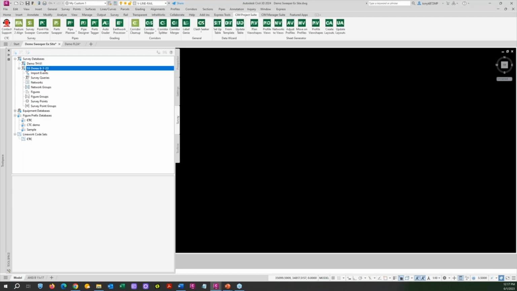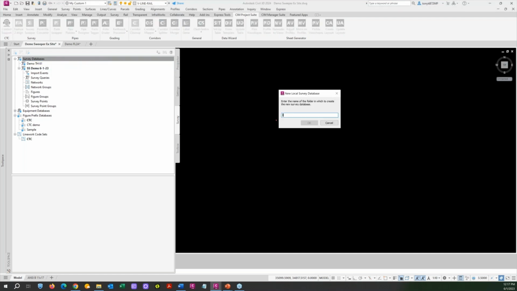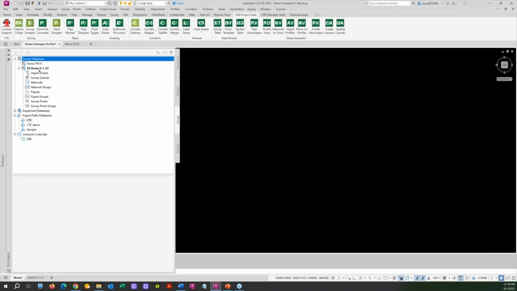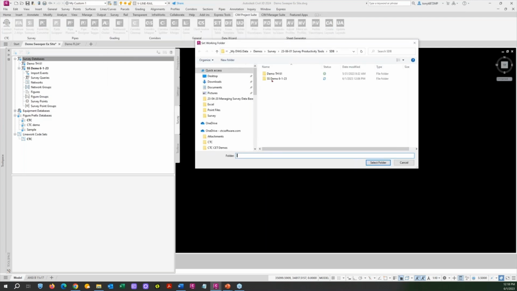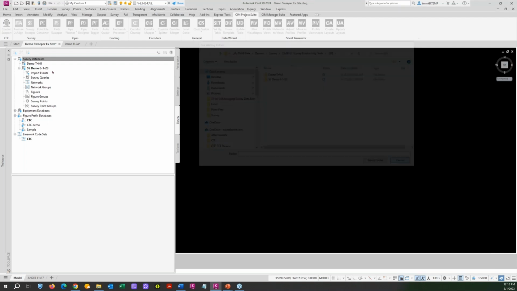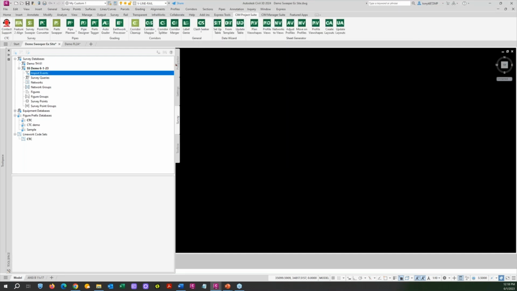So once we get that, we've already created this database. I'll show you how to do that again in case we didn't know. Local survey database. You just type it in right here, which is what we entered. You first want to set your working folder to where they go. Mine goes to right here. So that's the one we just created. And it's already open for edit.